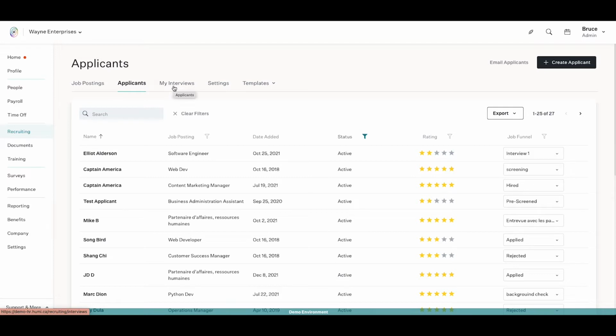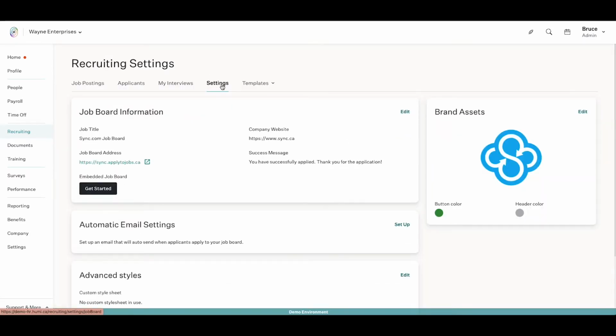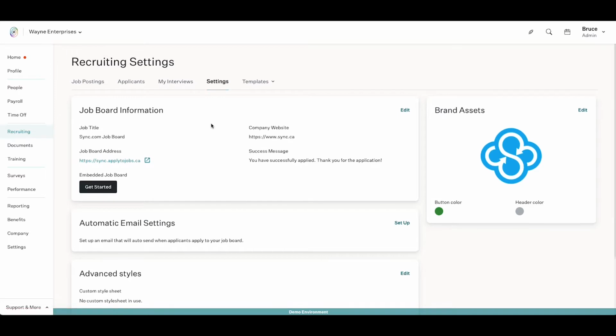My interviews, this is a new tab that will be released shortly, so we will have more details on that. It is currently in beta testing. Our settings, where we'll set up our job board, and then our templates, where we can manage our email and funnel templates. So let's start with our settings.